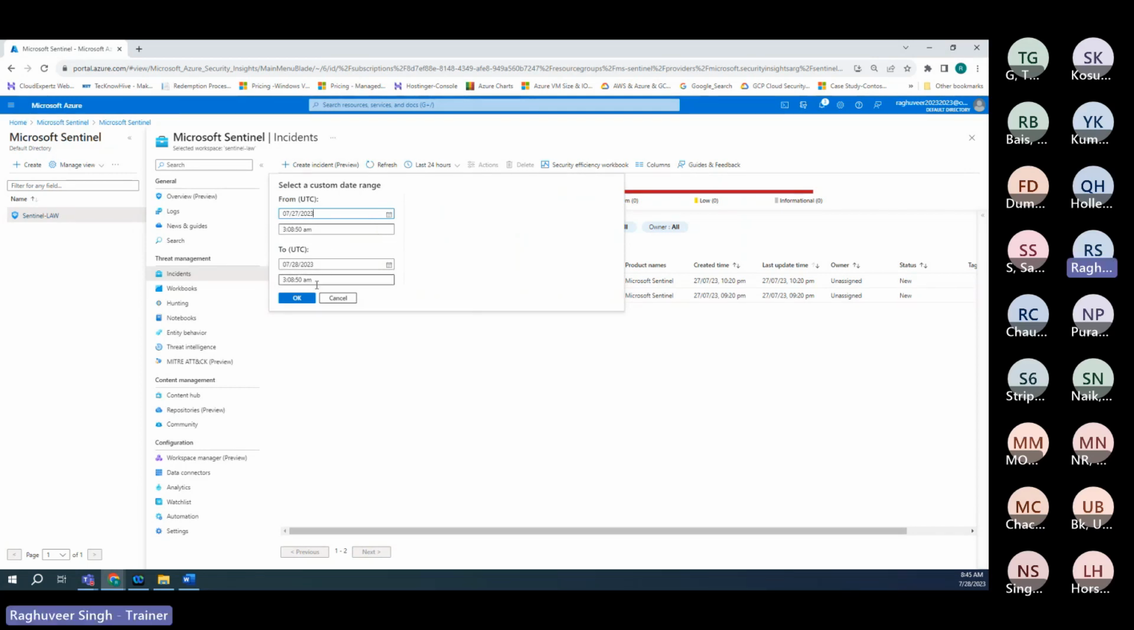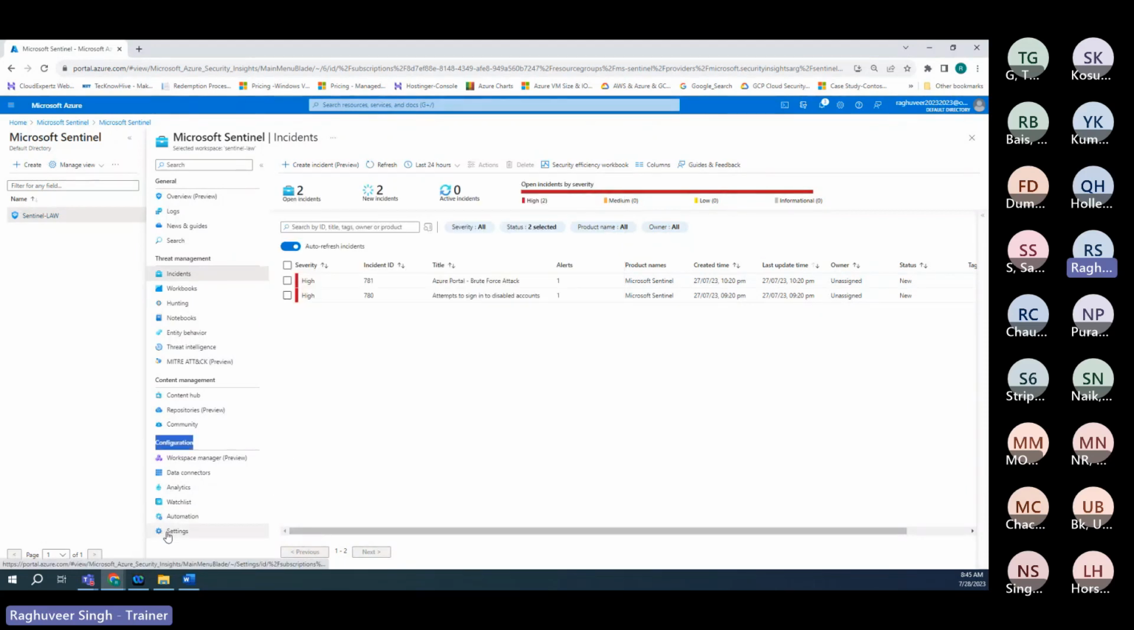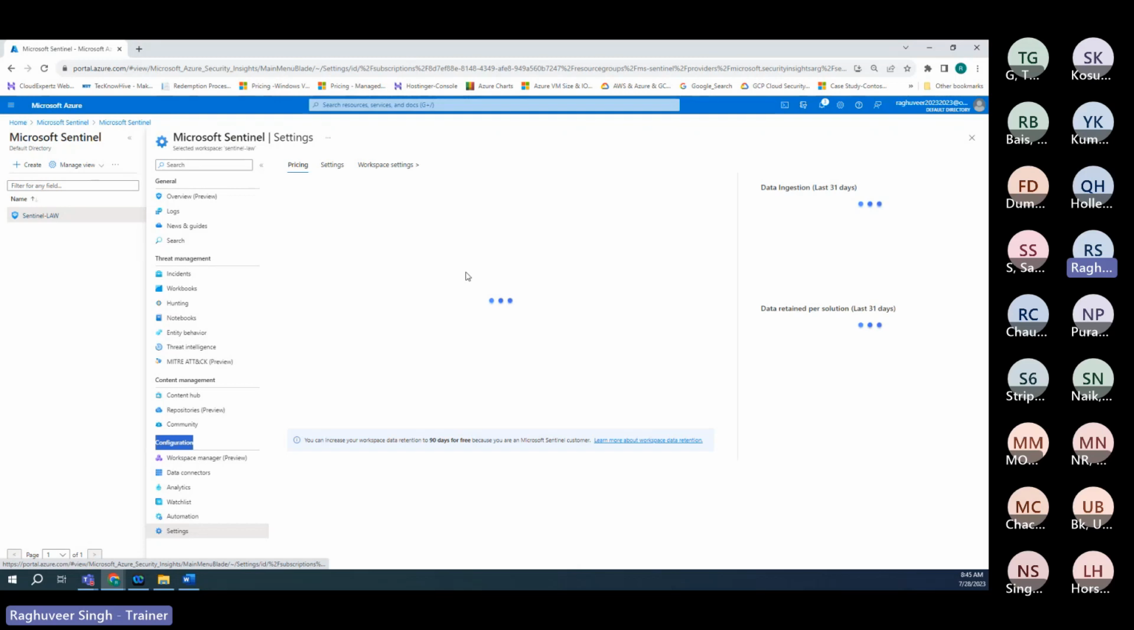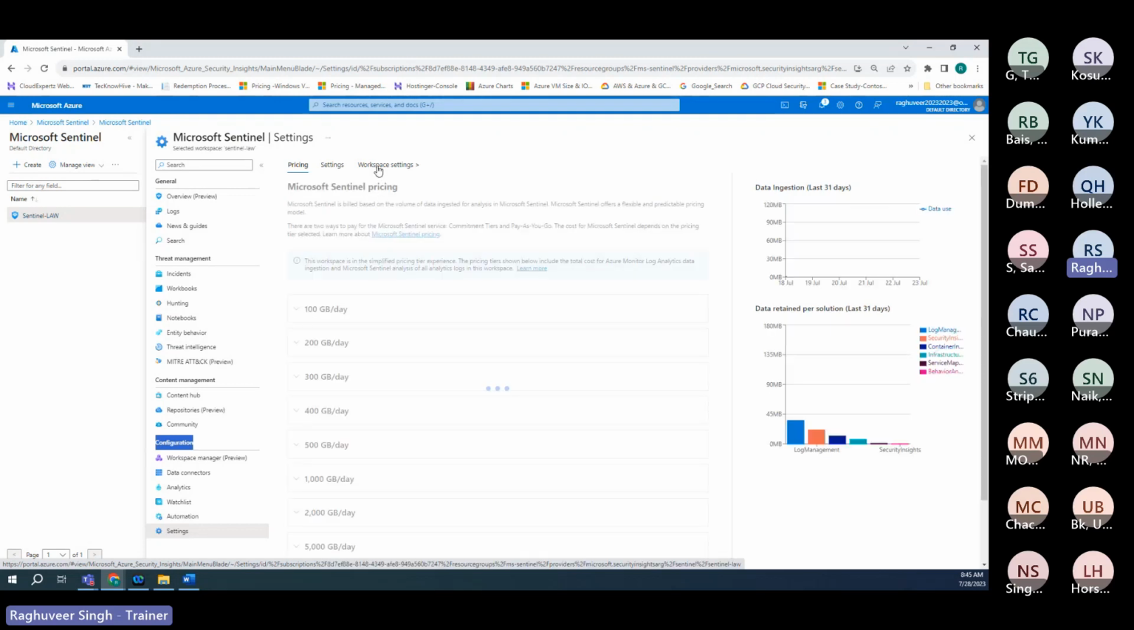This custom range is directly proportional to the retention that I have configured in the Log Analytics workspace. So Sentinel uses the same retention setting. And if you want to see the retention setting that you have, you can go to Settings under Configuration. You have an option that says Settings. Here, you can click on workspace settings.